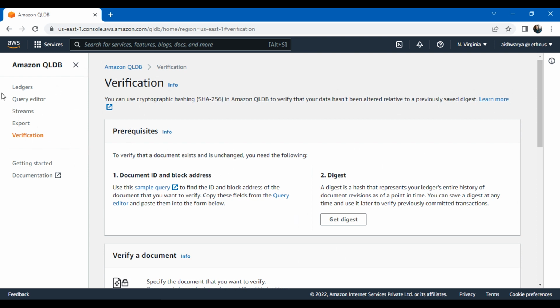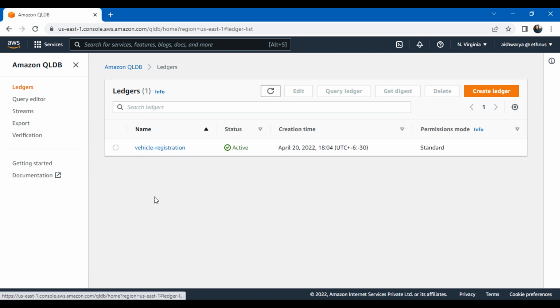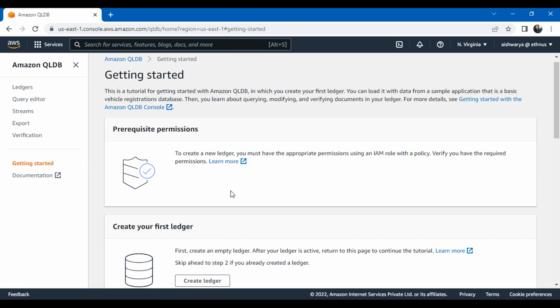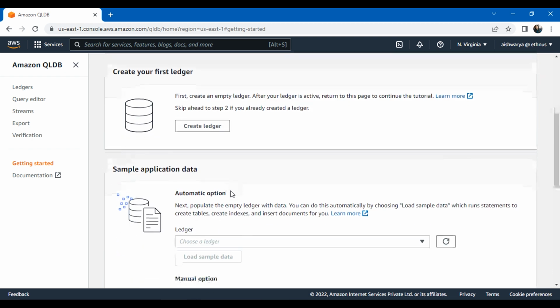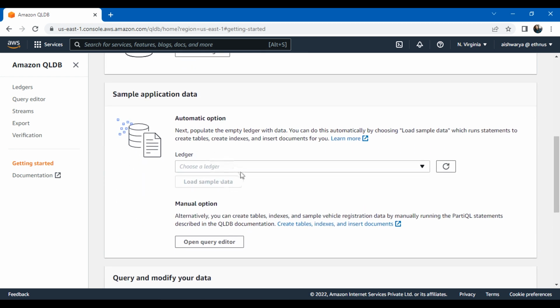Right now we will create tables and indexes in the ledger that we have created, the vehicle registration. For this particular demo, we will just load the sample data into it and not add the data manually. We just have to go to getting started, where I have got the data here. I click on the ledger that I want to load the sample data in, vehicle registration, then I will load the sample data.